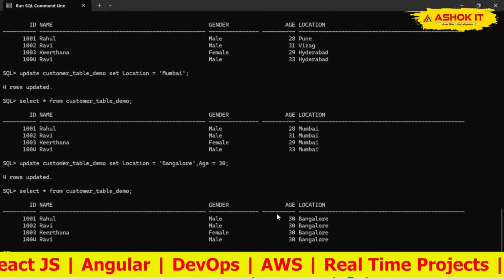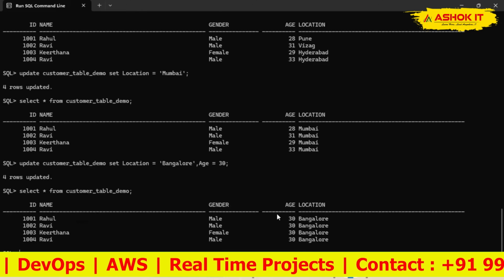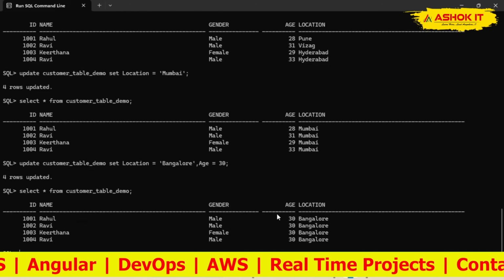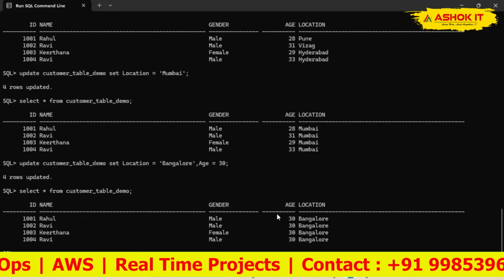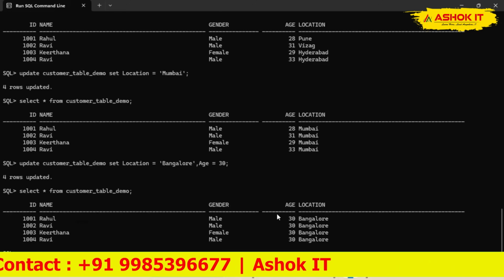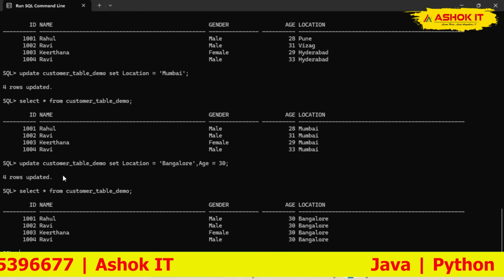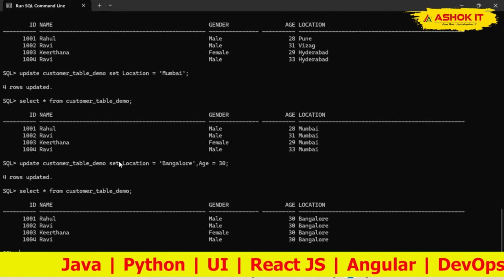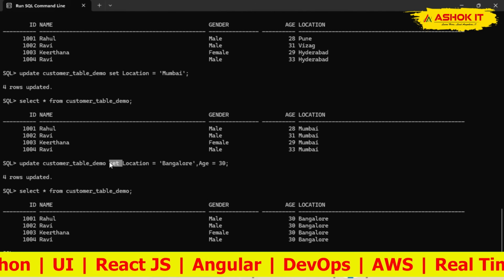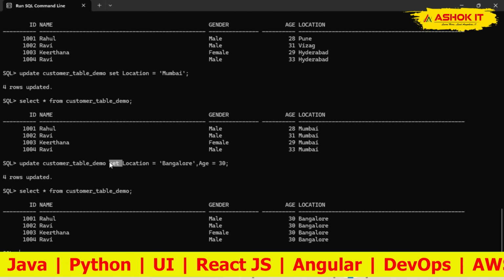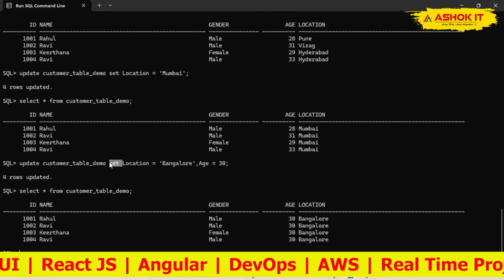So when you use the update without any condition, the corresponding update is reflected on the entire table. That means however many rows there are, all the rows get updated. So here in the update syntax, we have used set. Set is one of the keywords of SQL, which is used as a clause. In SQL, we have clauses, so set is one of the clauses.